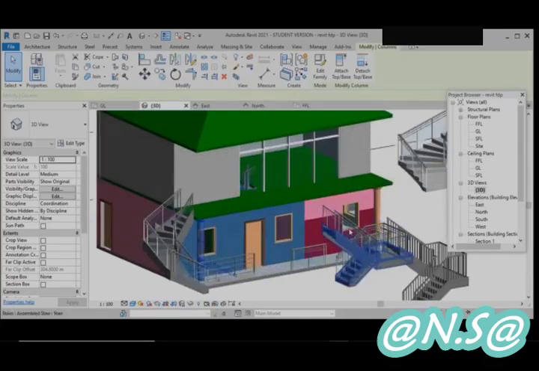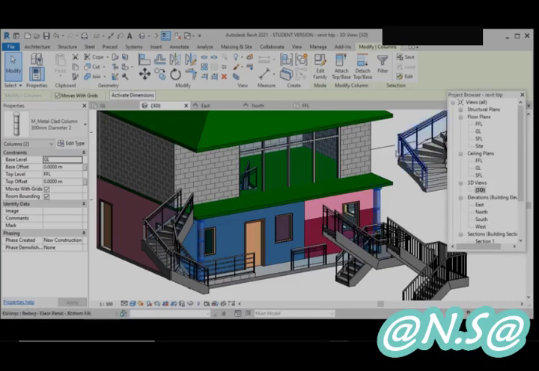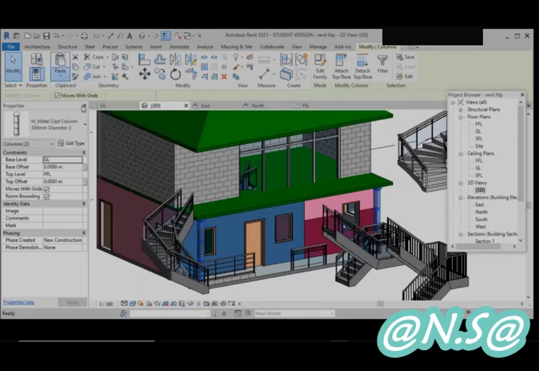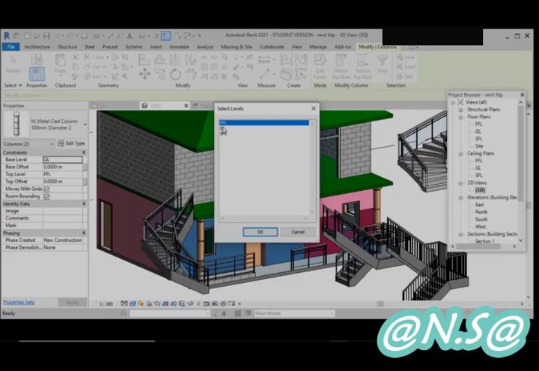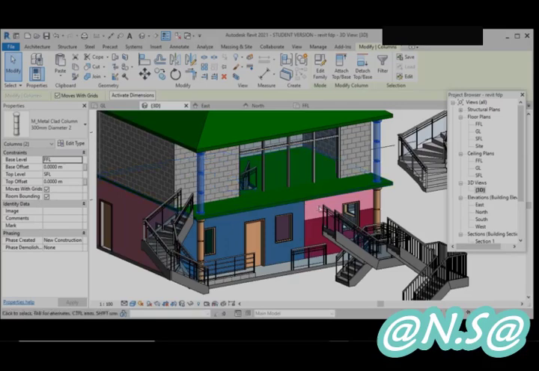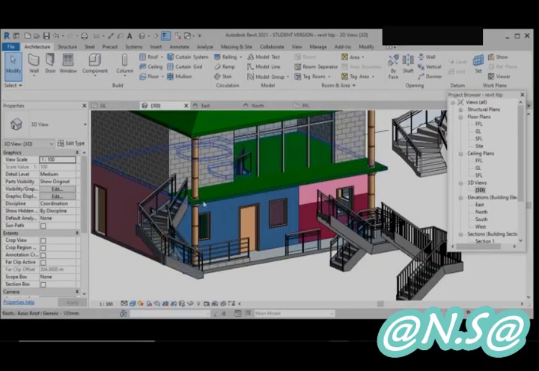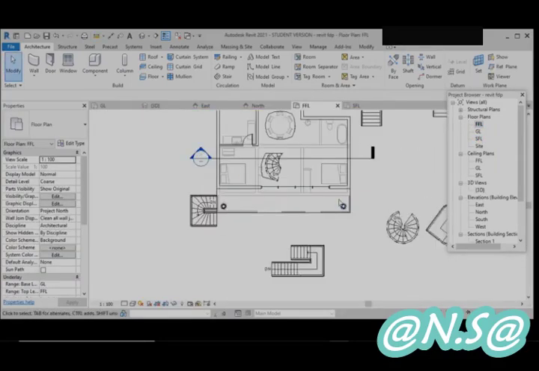And if I want to place the same columns in the same position on the first floor as well, select those columns and click on copy to clipboard. Then go to paste, align to selected levels, and select the level. I just want to place it on first floor, so I'm selecting first floor. Click on OK. Got it?